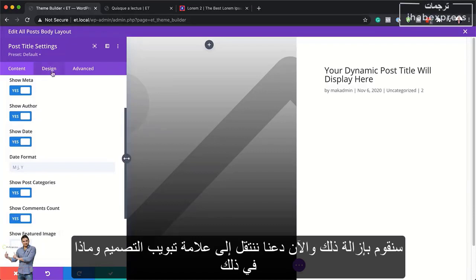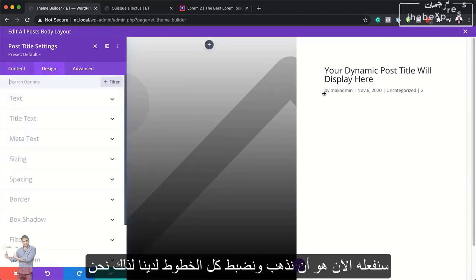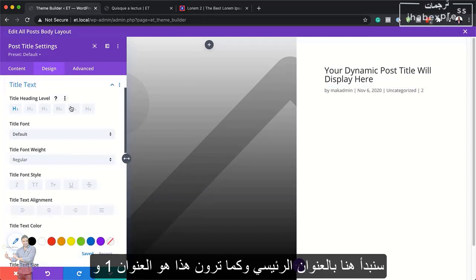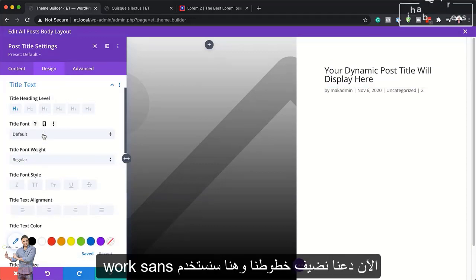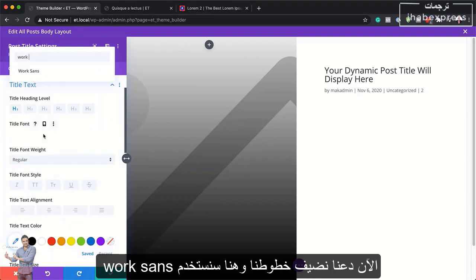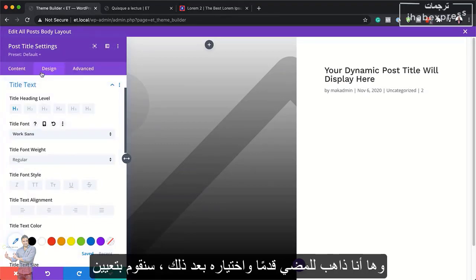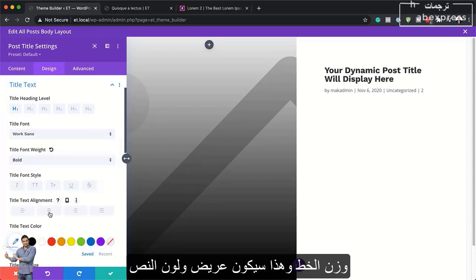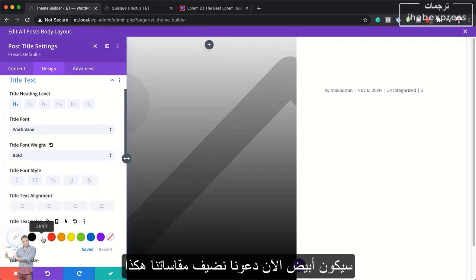And now let's move on to the design tab. What we're going to do now is set all our fonts. So we're going to start here with the main title. And as you can see, this is heading 1. And now let's add our fonts. And here we're going to use Work Sans. And here it is. I'm going to go ahead and select it. Next, we're going to set our font weight. And this is going to be bold. And the text color is going to be white.